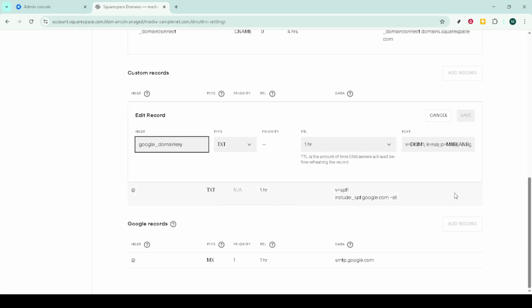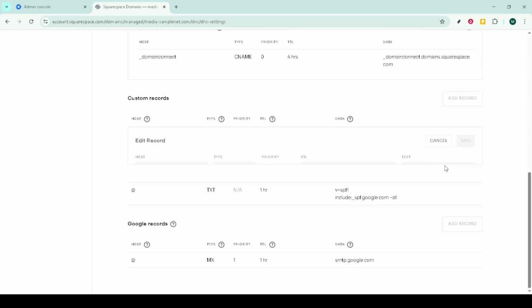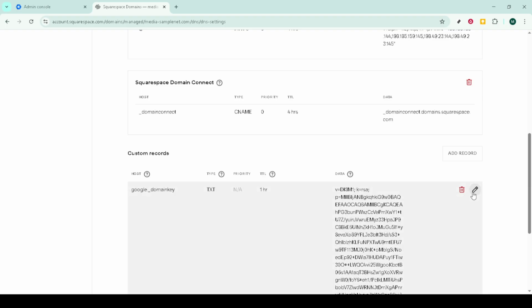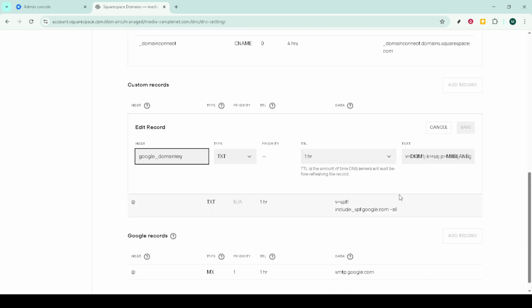Next, set up DKIM in the Google Admin Console. Log in, go to Menu, then Apps, Google Workspace, and Gmail. Click Authenticate Email, select your domain, and click Generate New Record. Google will show you a TXT record name and value.